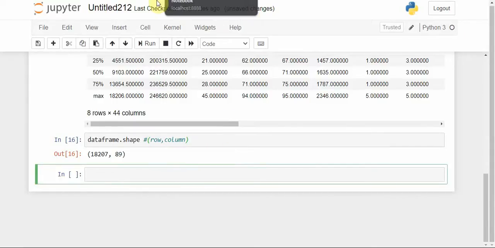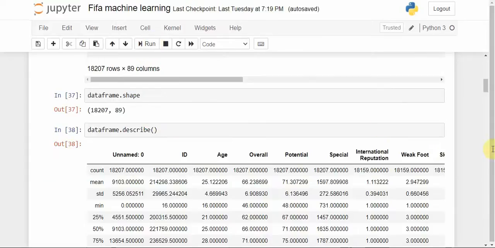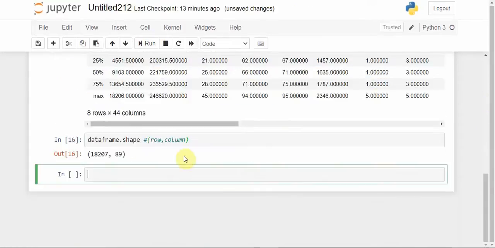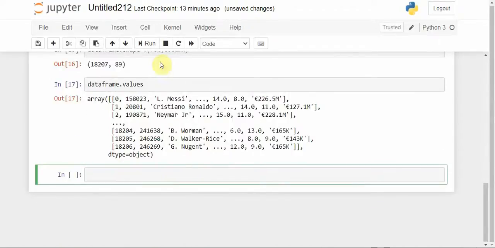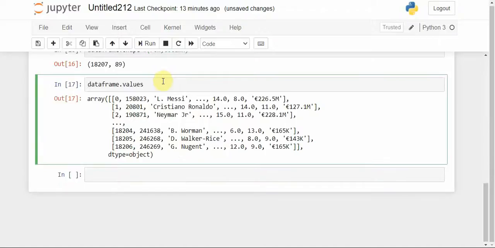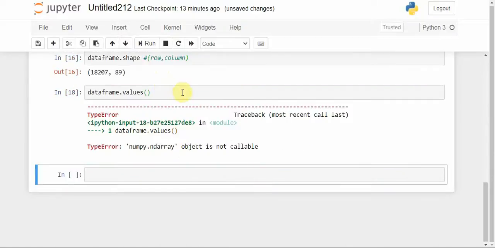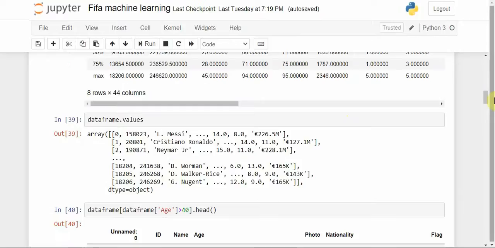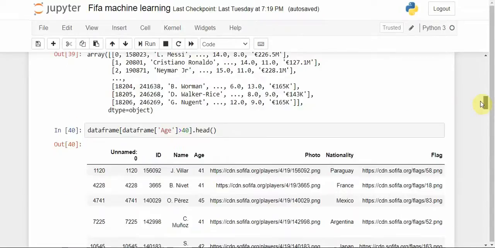So let's see what else can we do. We can do values to find out all the values, data frame dot values. Can we put parentheses in this? No. There we go, so this is also not a function. It returns all the values in all the columns as a list or an array.